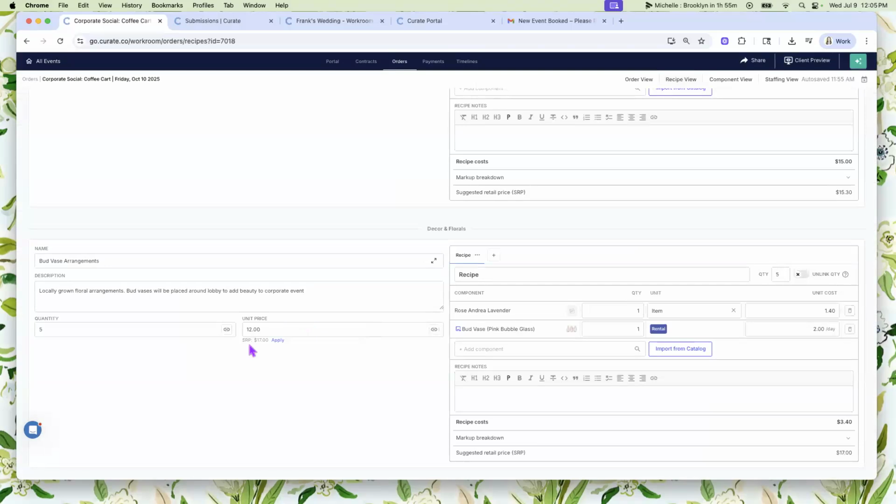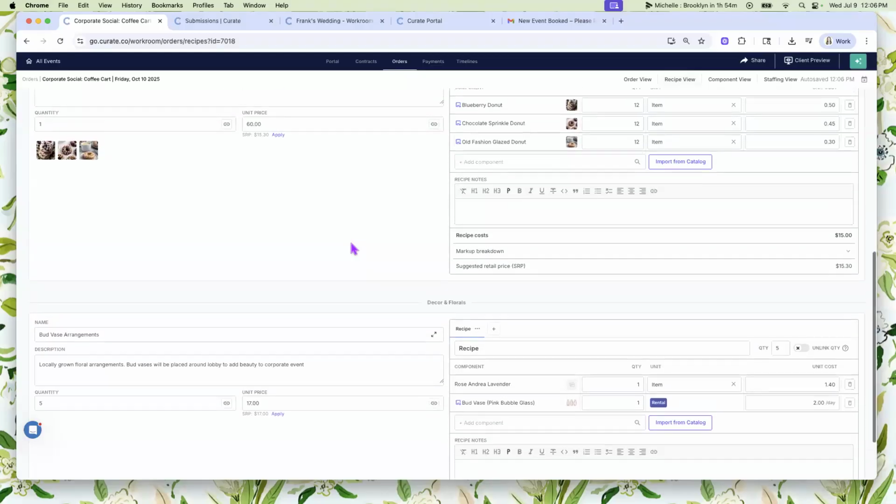So this suggested retail price is coming in through my recipe with my markups and what I have set as my unit cost here. If I hit apply, we'll see that this unit price will automatically update from $12 to $17. And this will make sure that I'm being profitable. So really quick and easy, just with a click of a button. That's an update that we've made within the recipe itself. Just some things to note there.